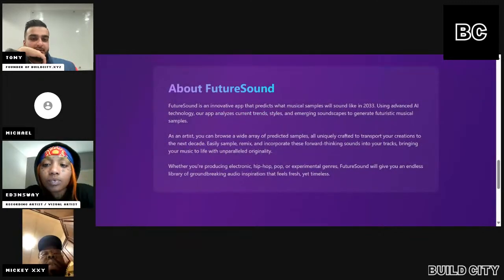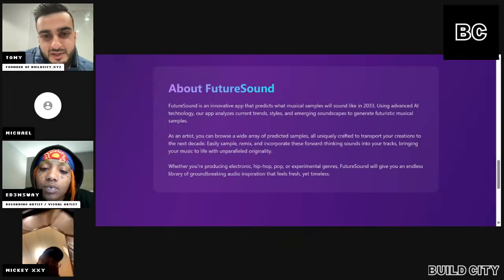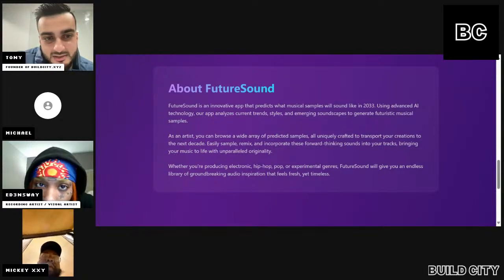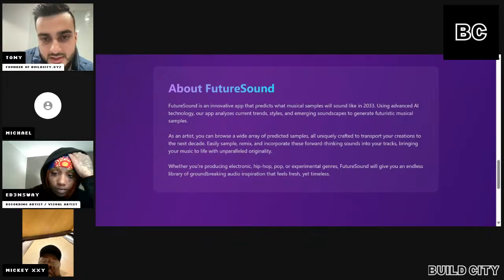Let's see this about section. It says Future Sound is an innovative app that predicts what musical samples will sound like in 2033. Using advanced AI technology, our app analyzes current trends, styles, and emerging soundscapes to generate futuristic musical samples. As an artist, you can browse a wide array of predicted samples uniquely crafted to transport your creation to the next decade. Easily sample, remix, and incorporate these forward thinking sounds into your tracks, bringing your music to life with unparalleled originality. Whether you're producing electronic, hip hop, pop, or experimental genres, Future Sound will give you an endless library of groundbreaking audio inspiration that feels fresh yet timeless.